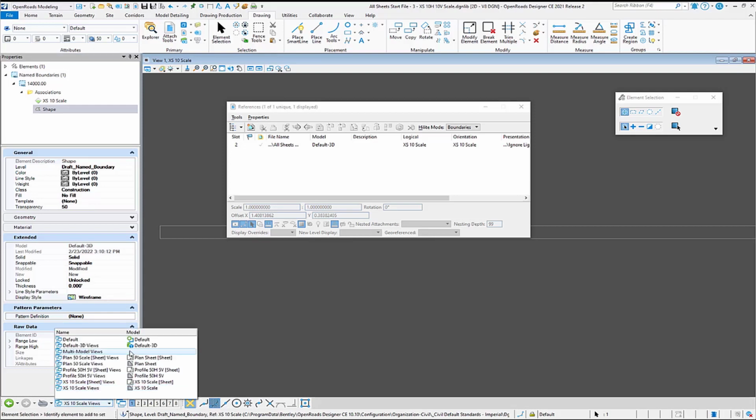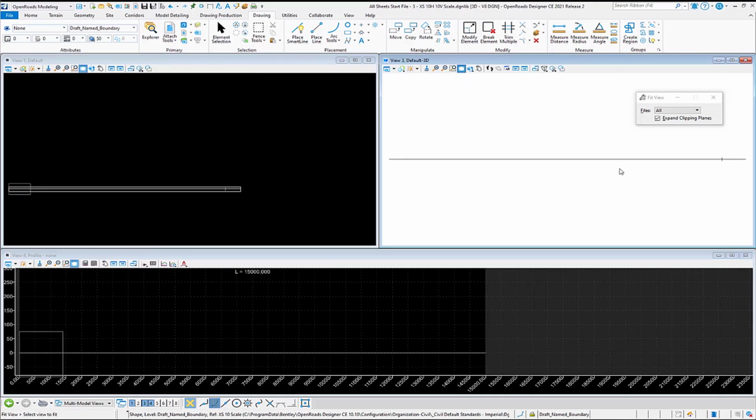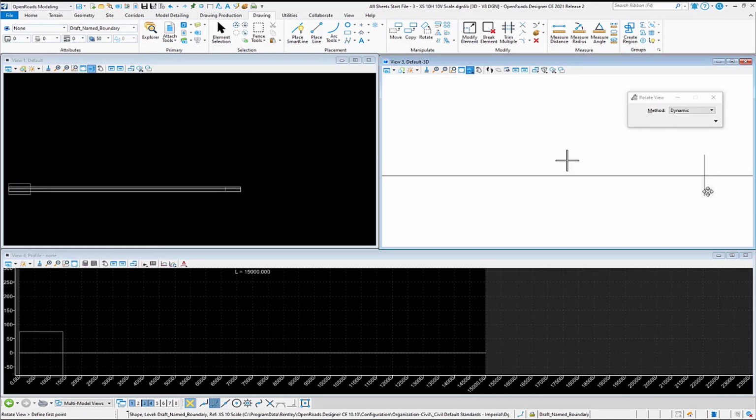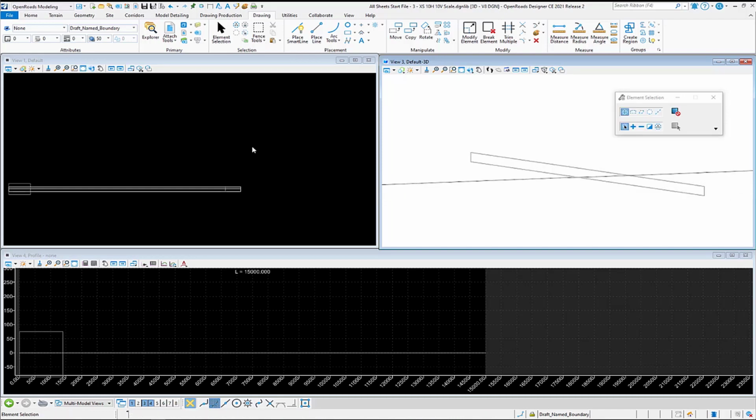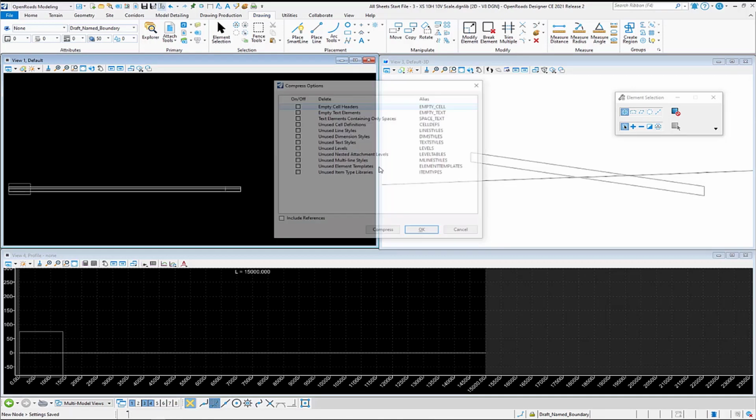We go back then to our multi-model view. I typically like to go ahead on the 3D view, rotate that. So move your anchor, kind of rotate that around, give it more of an isometric view. And then at that point, I'll typically save settings and then go ahead and compress the design.